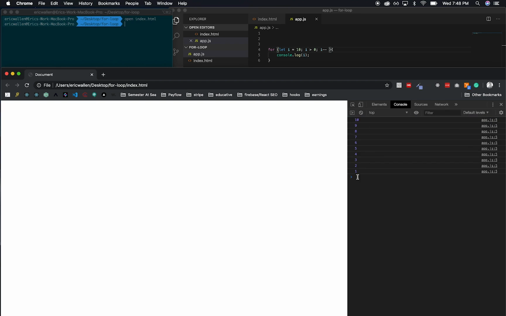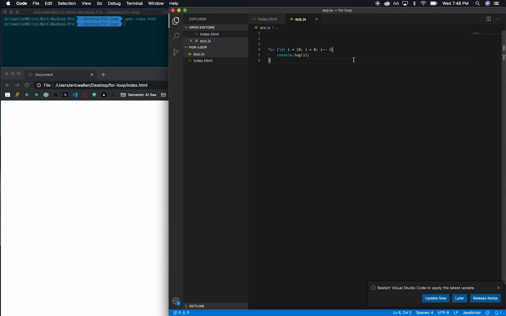So this is really cool stuff. I think this is important to know how to do all this. Now, notice we never used an array. All we're doing is just counting. We're doing nothing but counting.